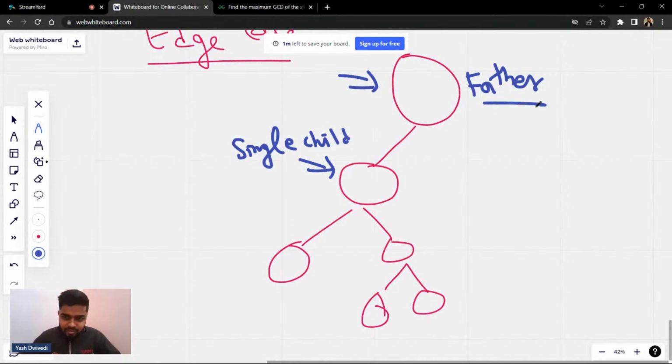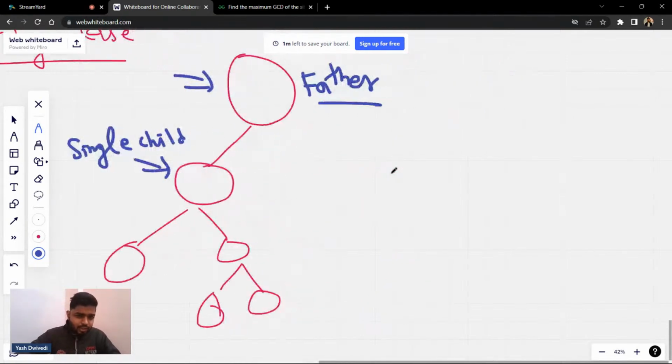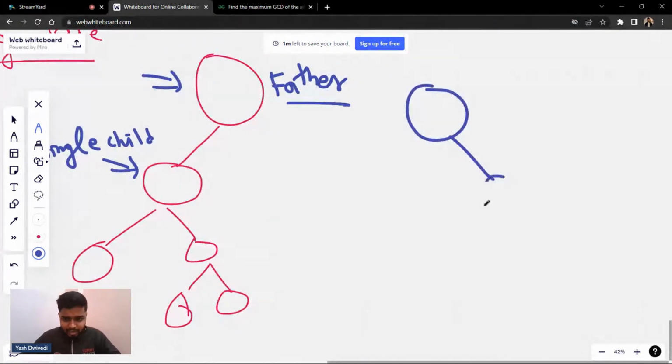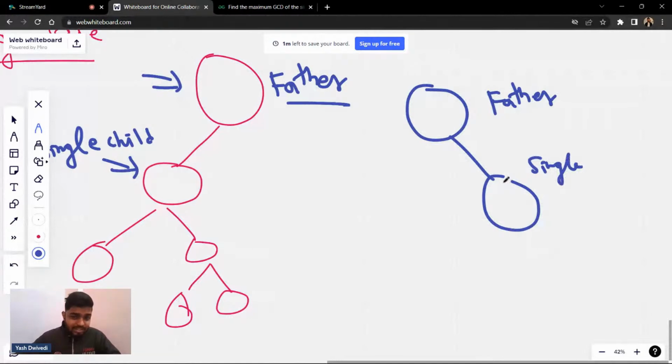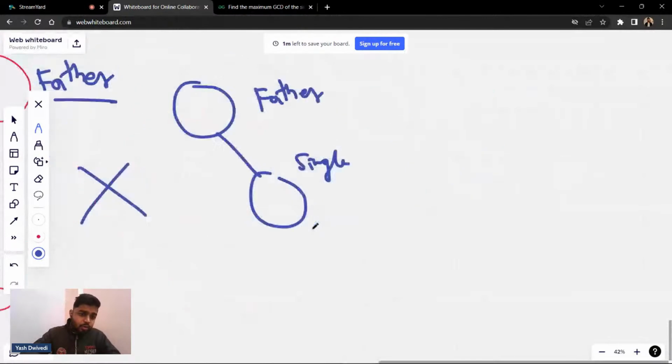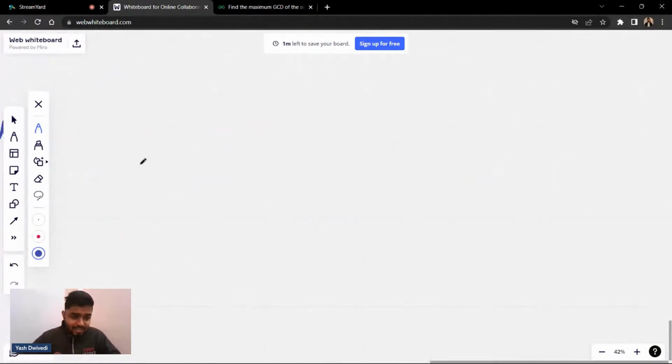So if there is a root that has only a single child, either the left child or the right child, like this is the father and this is the single child, then in this case I will not consider such a circumstance. So what should I say in this case? I will check the GCD.